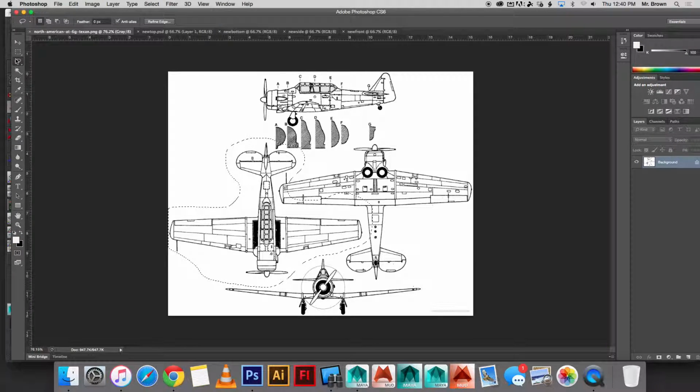Okay, so then I go back to my reference, and this time I'm going to select the bottom of my image, just using my marquee tool and working around it.